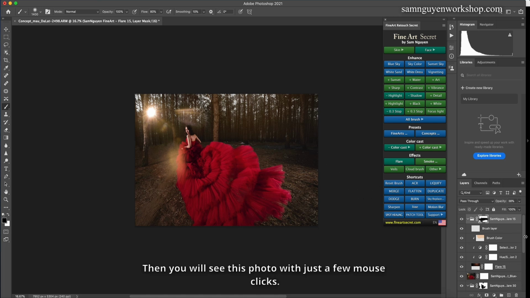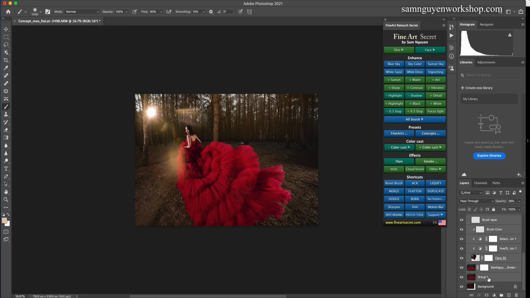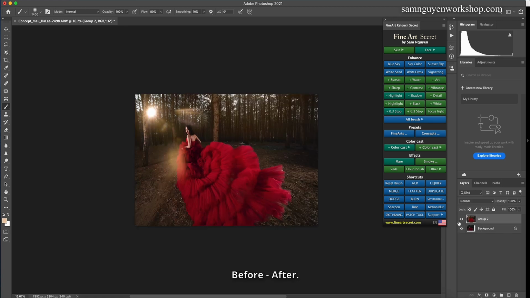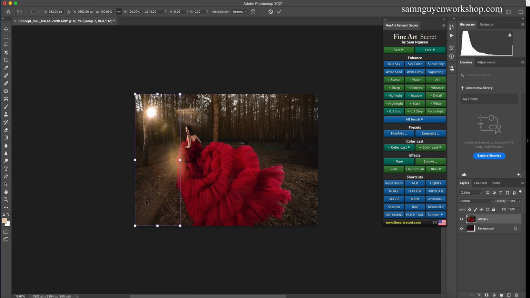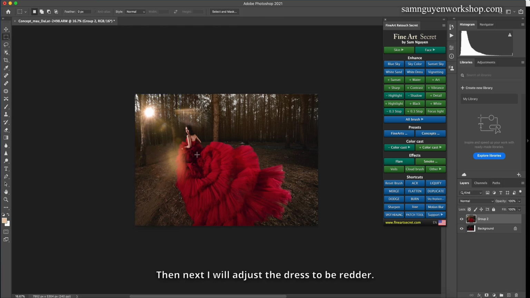Then you will see this photo with just a few mouse clicks. Before and after. Before, after. It's missing a bit here, I'll pull it out a bit. Okay. Then next I will adjust the dress to be redder.